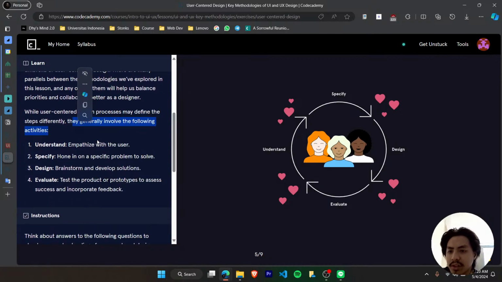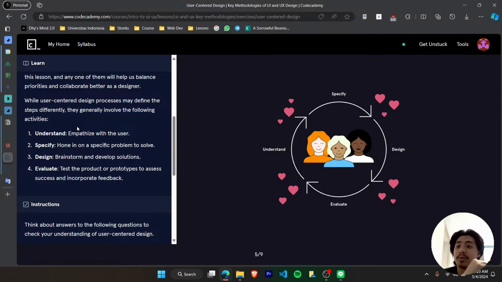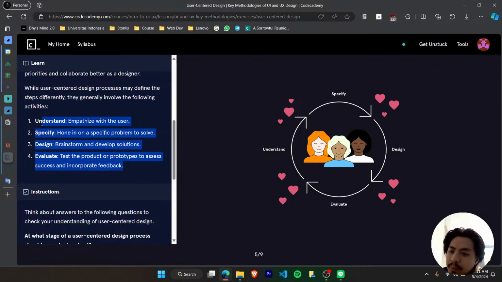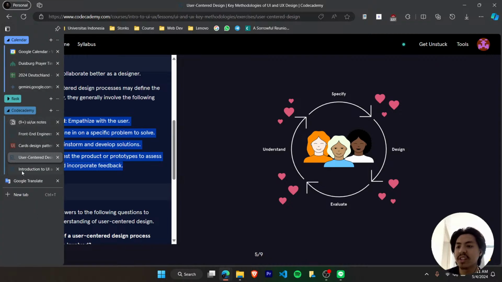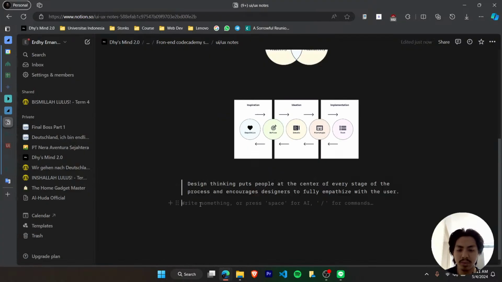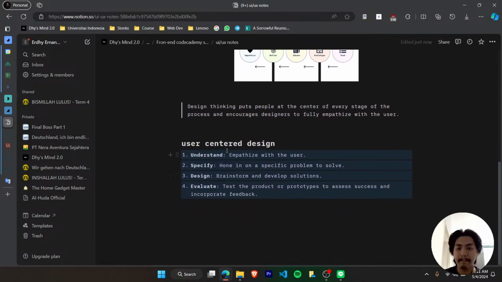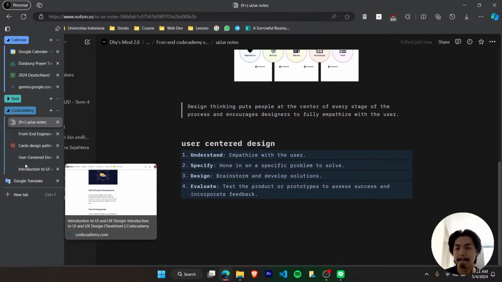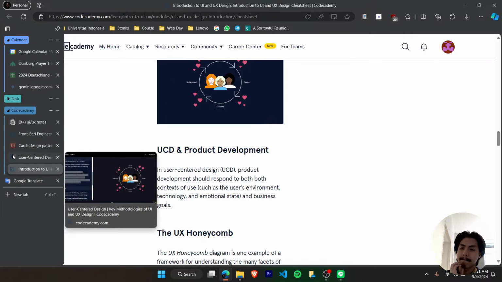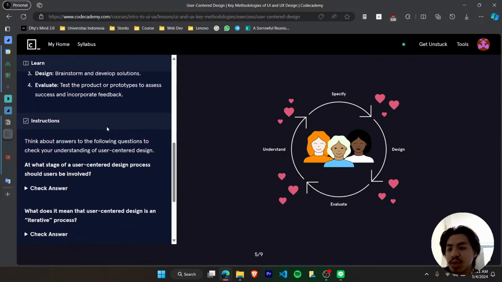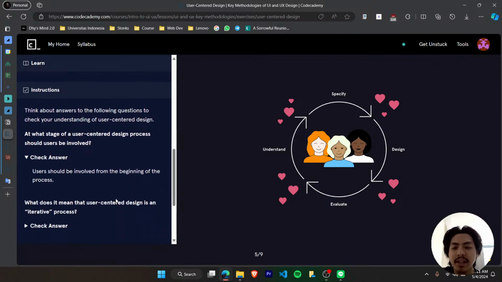Well, the user-centered design process. Define the steps. They generally involve the following activities. Users should be involved in all of it, right? Yeah, from the beginning until the end.